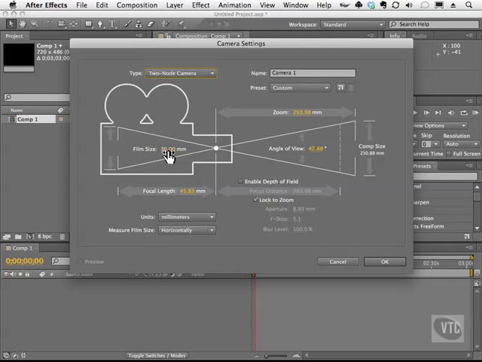We can change the film size by using this hot text here. We can use this hot text to change our angle of view. We can adjust our view from the focal plane to the lens. You can change your focal length. And if you want to, you can also enable depth of field.